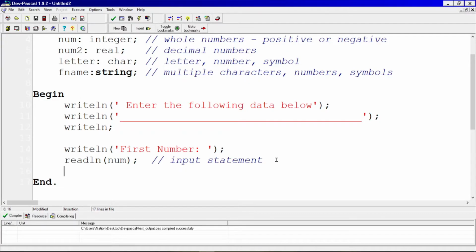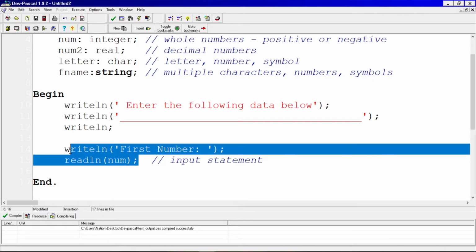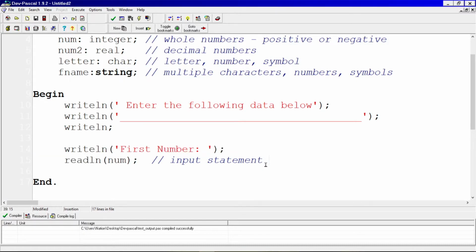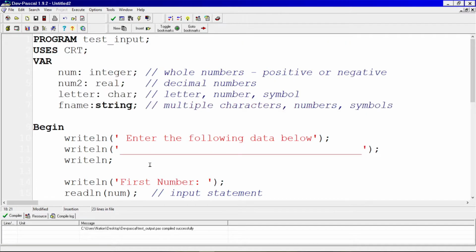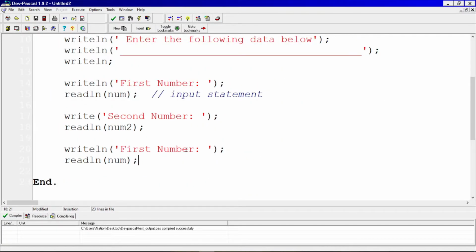Alright. Now I can copy these two lines of code, line 14 and 15, rather than type them out again, and put in the second number. This is where I'm going to show you with the write how it will display the cursor in your program. So I'm just going to remove the ln here, and I'm going to put 2. Repeat the same process for the other two variables. So letter and first name.